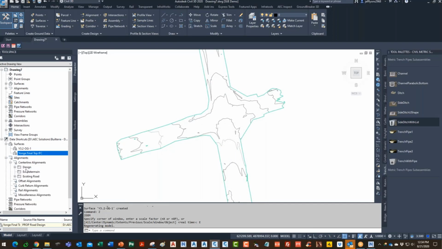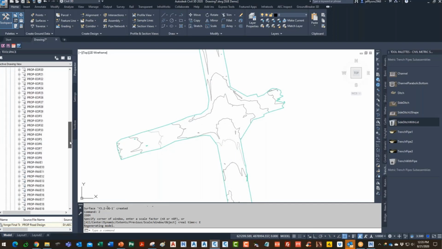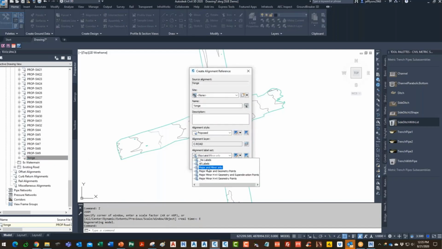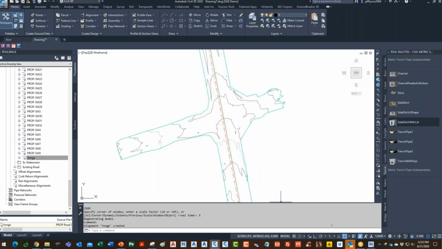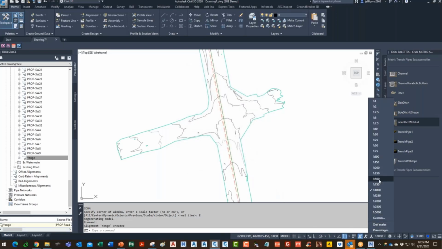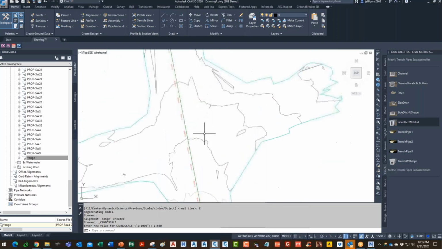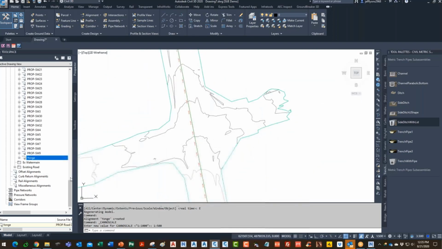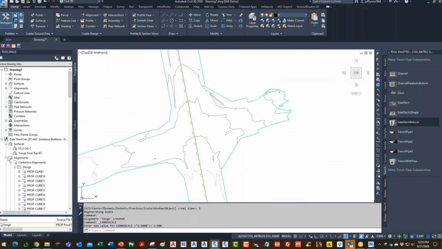Under the alignments, we'll just bring in our design profile. So there's a whole bunch of profiles that are previously defined by the engineer. So we'll go ahead and bring in the road profile. So there we have the basis of our project. Okay, good. Let's take a look at this.